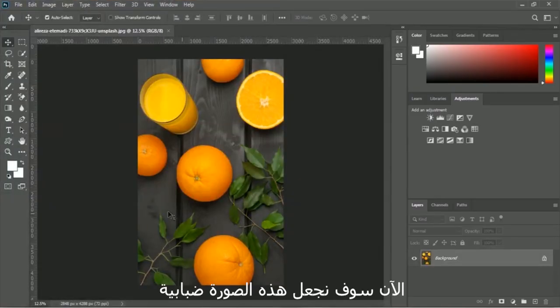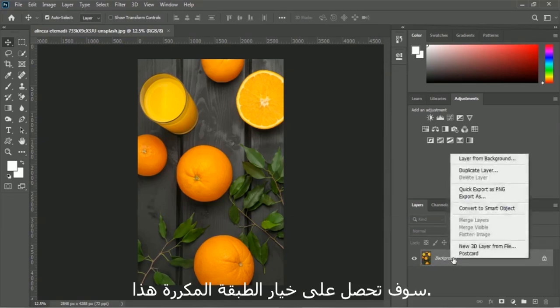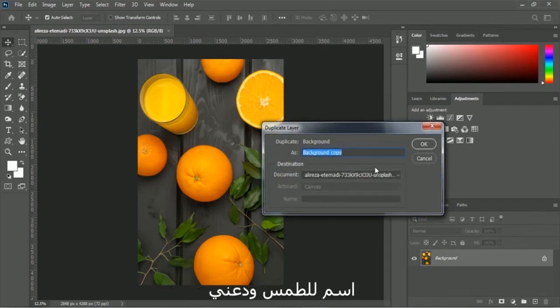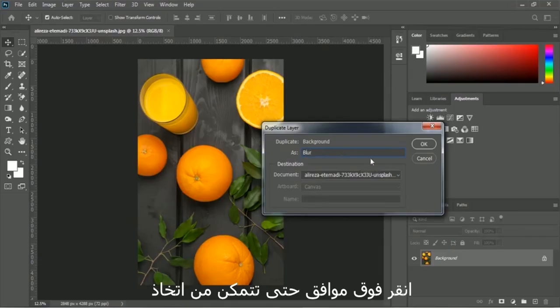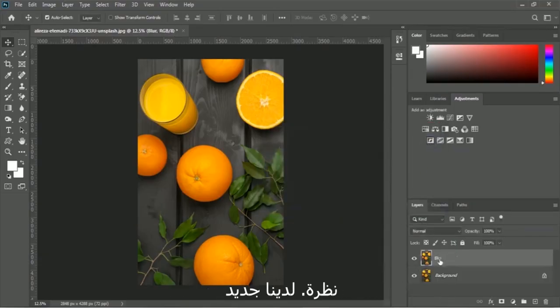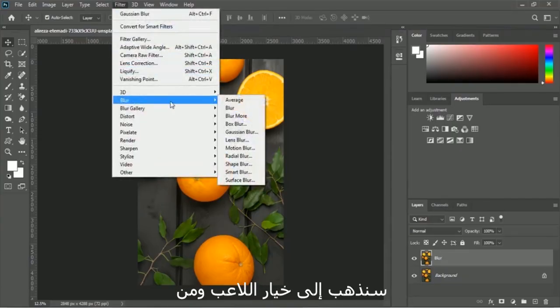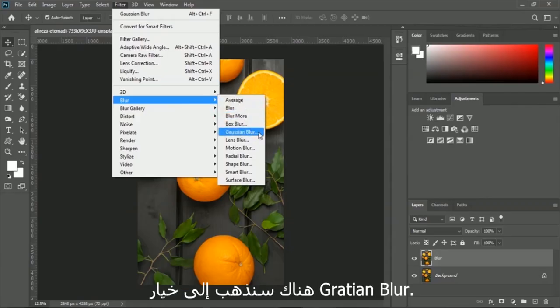Right now we will make this image blur, and before that I want to duplicate this background layer. So let me right click here, and we get this Duplicate Layer option. I want to write the name blur, and let me click OK. You can take a look, we got a new layer, and please make sure this blur layer is selected. Then we click on the Filter menu, go for the Blur option, and from there the Gaussian Blur option. So let me click on Gaussian Blur.